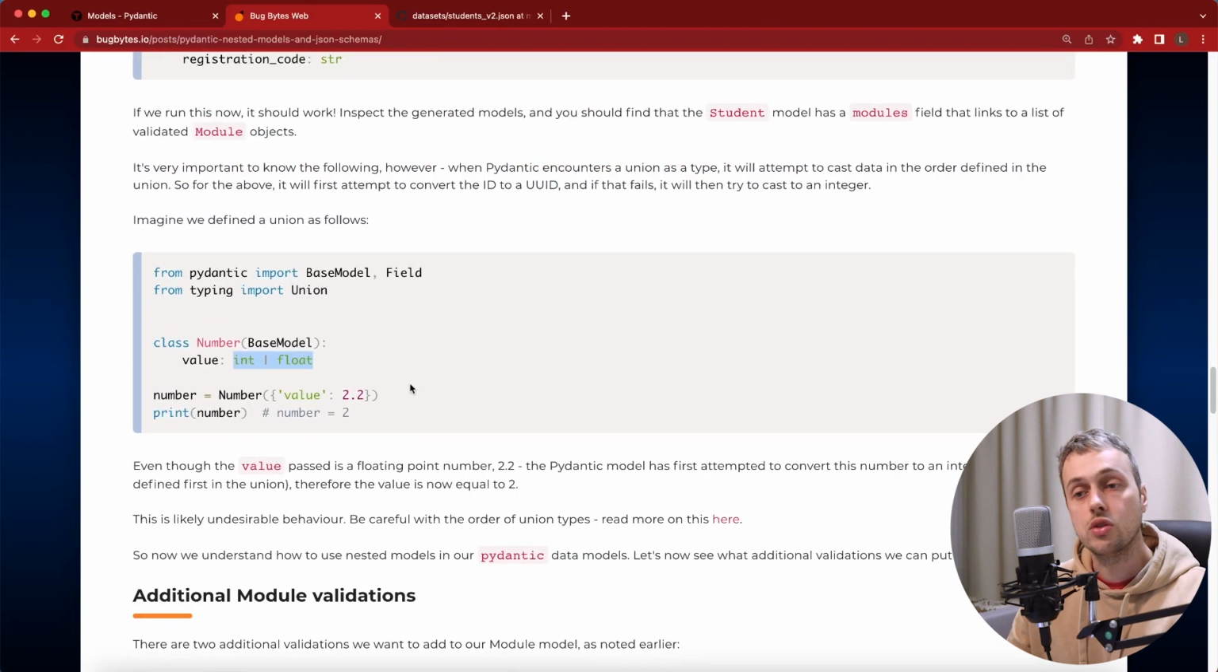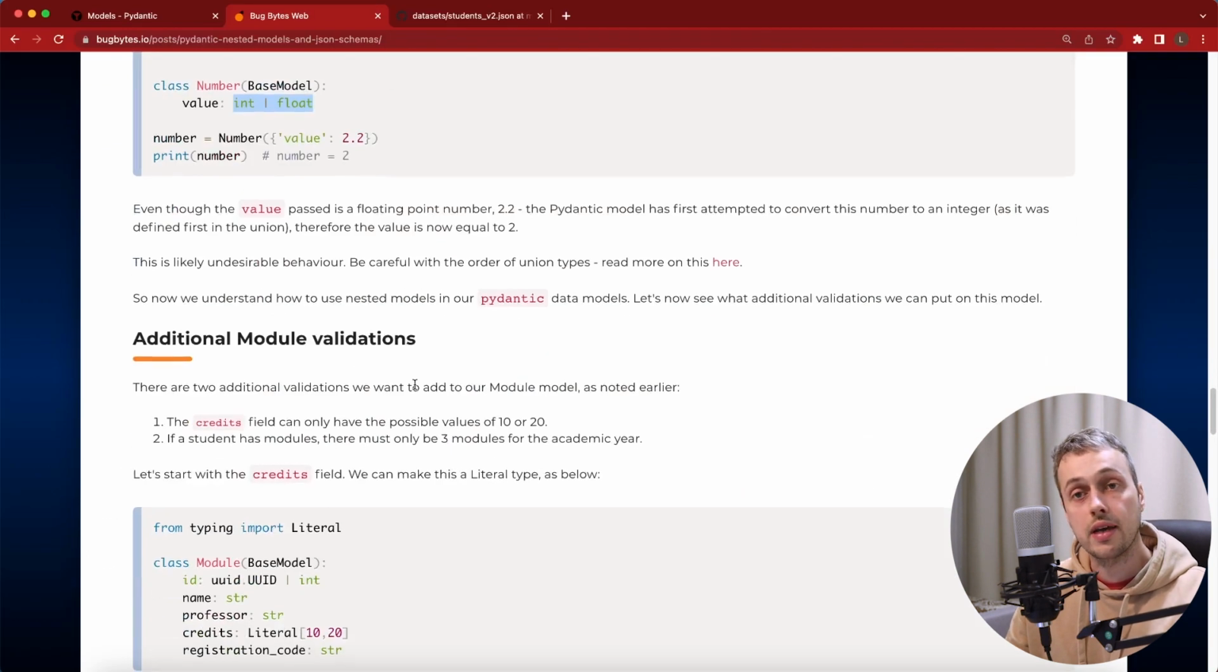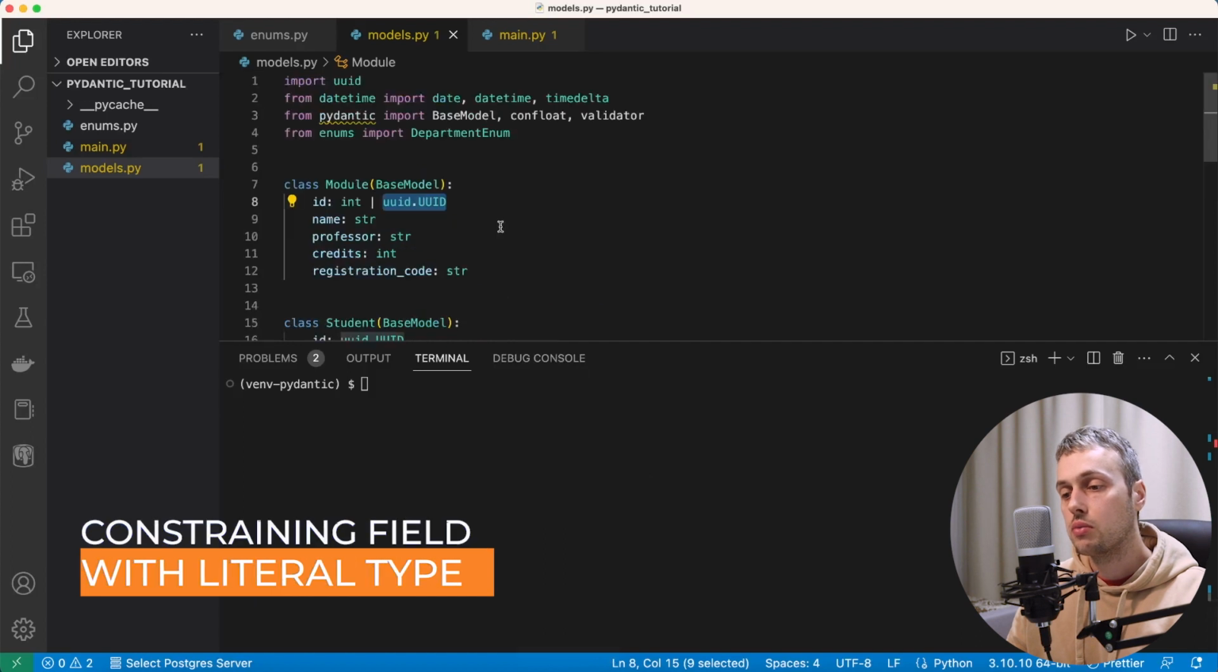Let's now move on to the next section, and that's where we're going to define additional validations on our module Pydantic class. Now you can see here that we've got two additional validations that we want to perform on this module class. Firstly, the credits can only have the values of 10 or 20, and secondly, if a student has modules, the list must only contain 3 modules. So we're going to check whether or not the student has modules, and if they do, we're going to constrain the length of that list of modules to 3 elements. So let's start with the credit field, and we're going to go back to our models.py file.